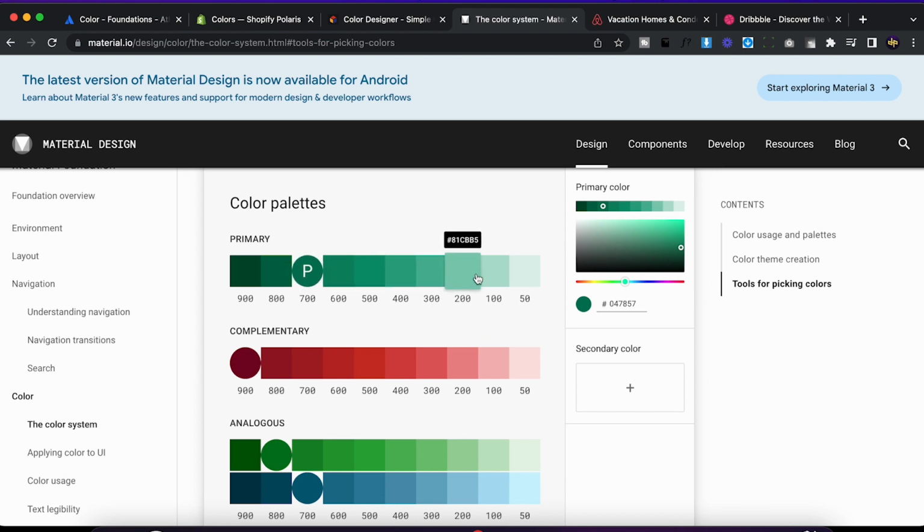Now this may not be correct. This may not be what we want, because maybe we want more darker shades in the entire app or website that we're building. So if you don't want a lot of darker shades, you can come over here and make this 700 or probably even 800.